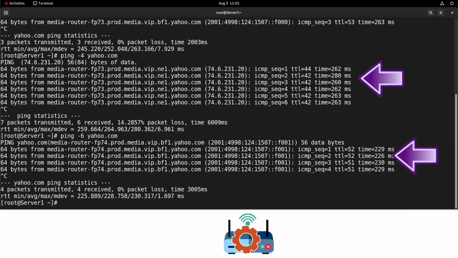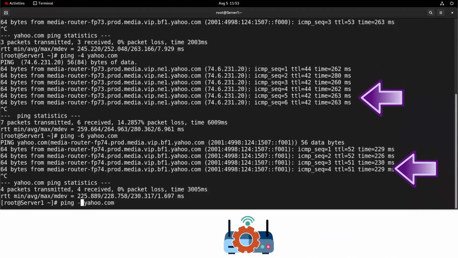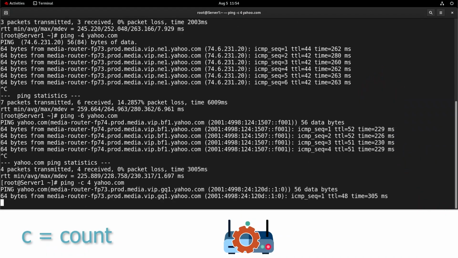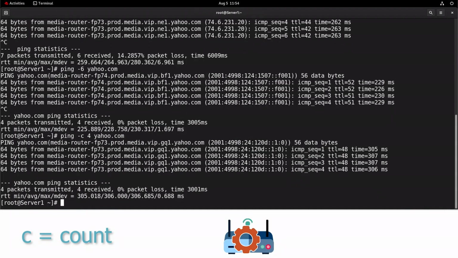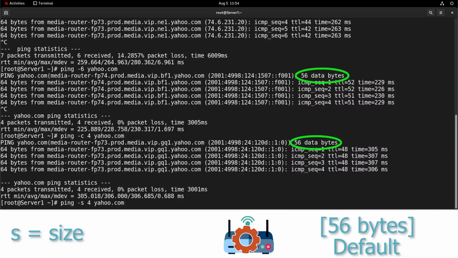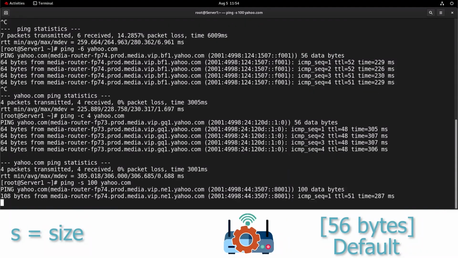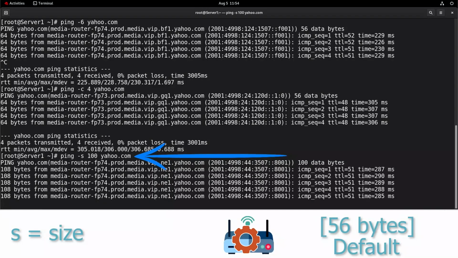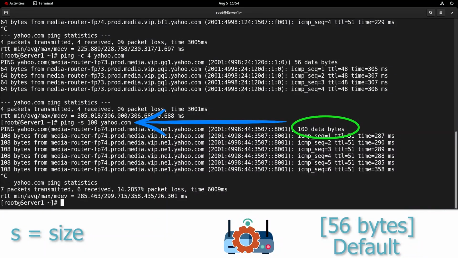By default, it sends ping requests until we stop it. To send a specific number of packets, use the -c option and specify the number of packets. For example, this command sends 4 packets. The default size of data packets it sends is 56 bytes. To use a custom size, use the -s option. For example, this command sends data packets of 100 bytes.